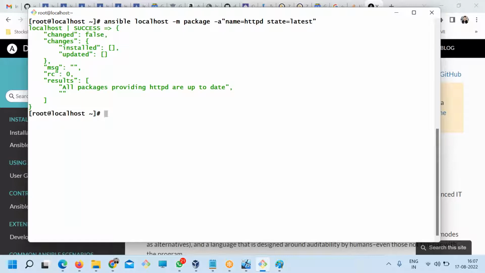What is this functionality called? Last time it took, I think, 30 seconds or something. Next time it took only 5 seconds. What is this called? Idempotency. Idempotent. Yeah. Okay. So now, first time it was changed true. Next time changed false. Any number of times you run, it's changed false. Okay. So which HTTPD?